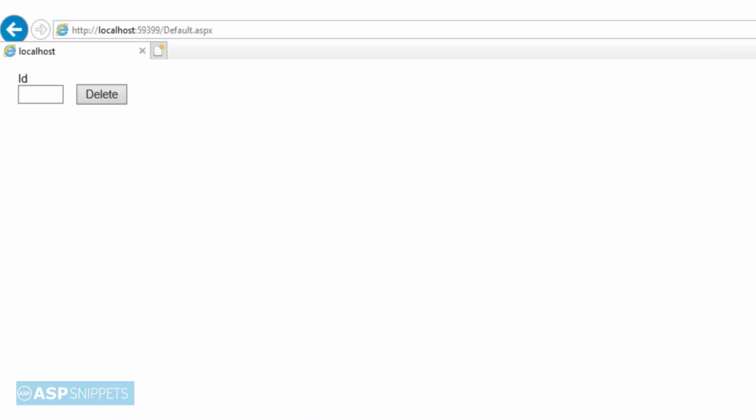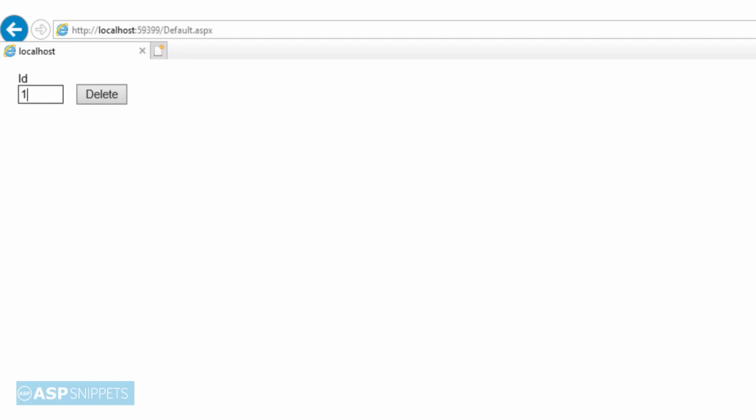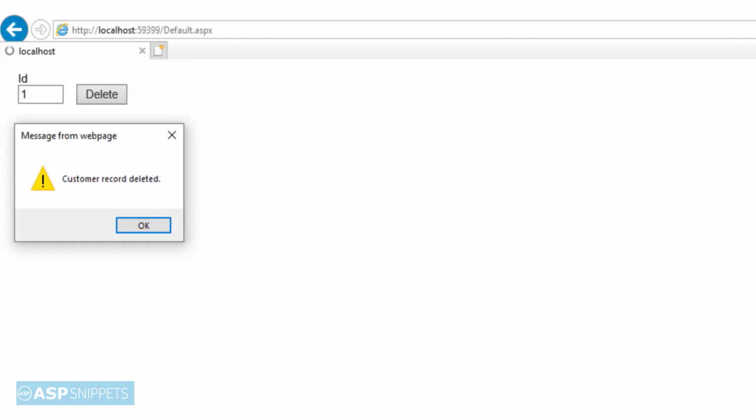action. As you can see, the text box and the delete button are now visible. Now I'm putting an incorrect customer ID in the text box, and I'll be clicking the delete button. Now it is displaying the message customer not found. Now let's see by putting correct information in the text box, and I'll be clicking the delete button, and now it is displaying the message customer record deleted.